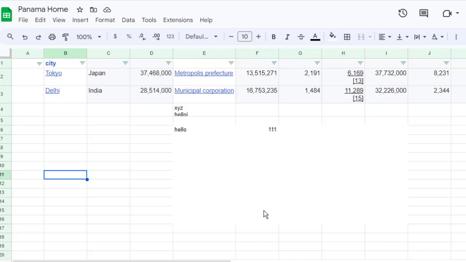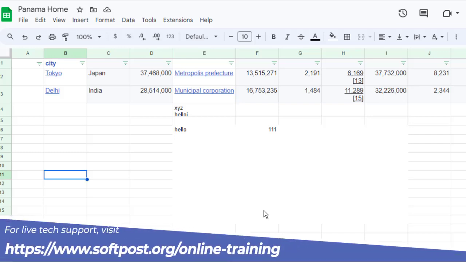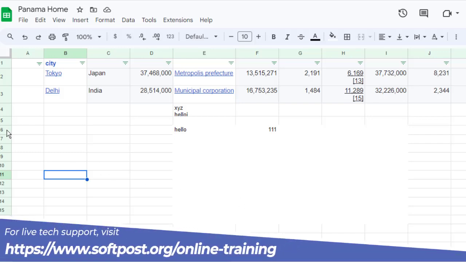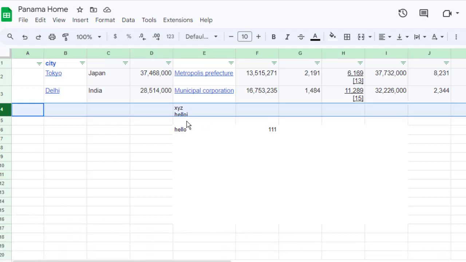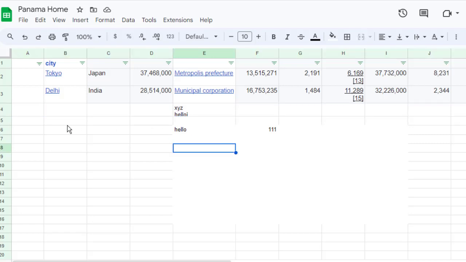In this video, I will explain how you can expand the rows so that text will be visible. For example, in row number 4, you can see that this text is being hidden. It looks like there is some text underneath this XYZ hello, and then there might be some other text underneath that as well. So how do you expand it?